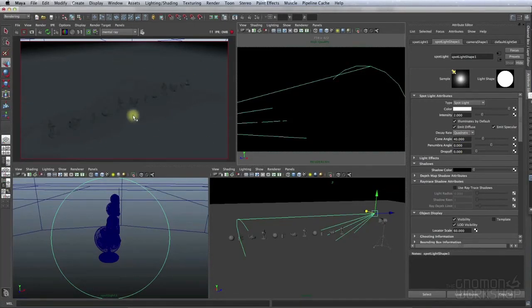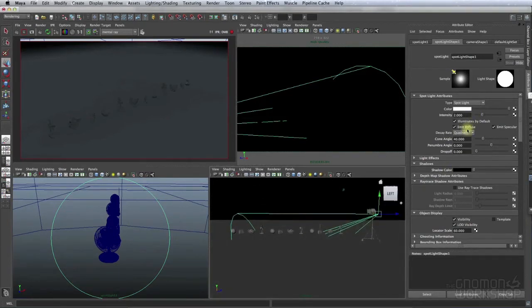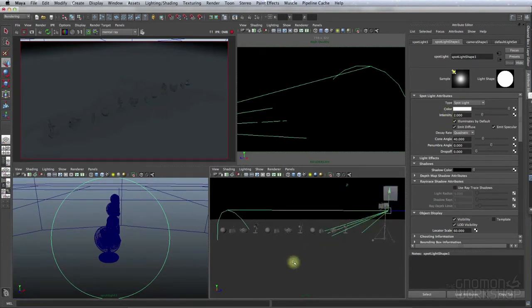Your light disappeared. Your light disappeared for a very simple reason. Now the light intensity is decreasing according to the distance, which is really cool. That's what you want. But because your intensity is only 2, what's happening? It's 2 at the origin of your light, and because of the distance, of course, 2 becomes 1 and becomes 0, maybe somewhere here. So no light. So what you have to do, of course, is increase your intensity.